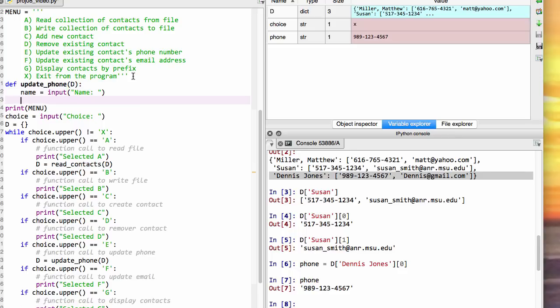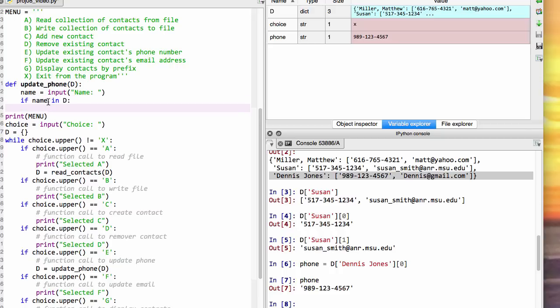Now we want to update the phone for that particular one. The dictionary will be D, name, but what if he's not in the dictionary? Well, we better check that. So if name in the dictionary, then what will we do? Well, we know it's in there, so let's ask for a phone number.